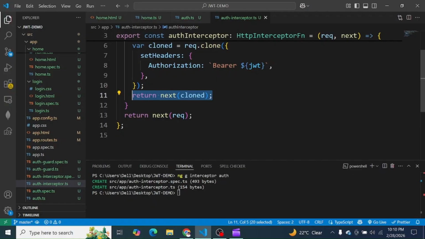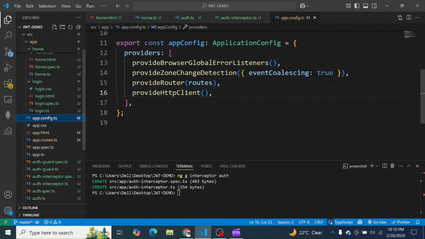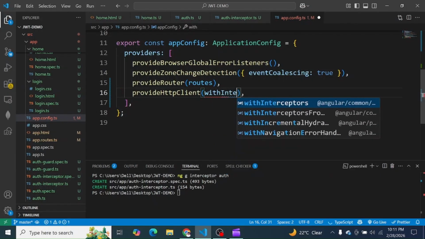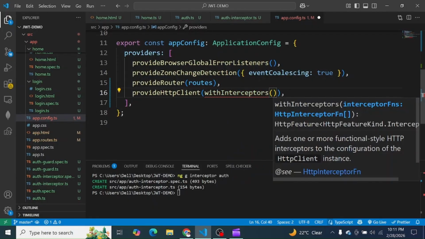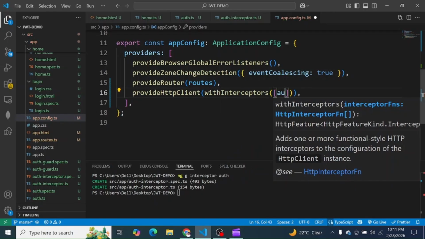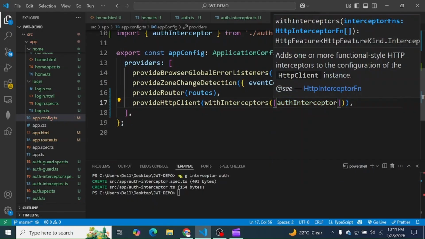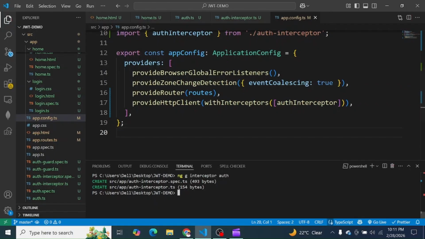After creating the interceptor, we must register it in our application configuration. If we are using the standalone setup, we provide it inside app.config.ts using provideHttpClient along with interceptors. This HTTP client will use interceptors, and it can take an array of interceptors, and the interceptor which we are implementing is authInterceptor. That's it. Save this file, run our application with ng serve.